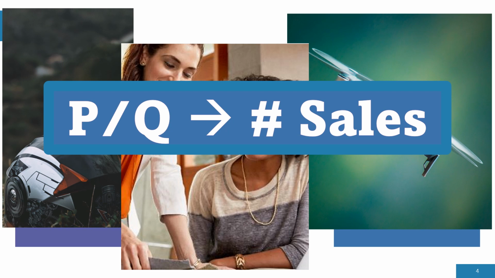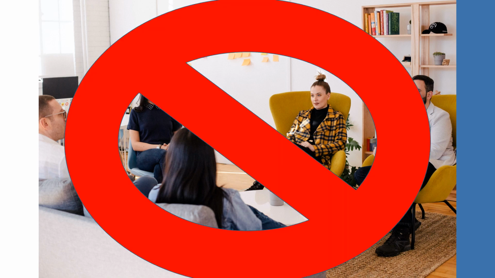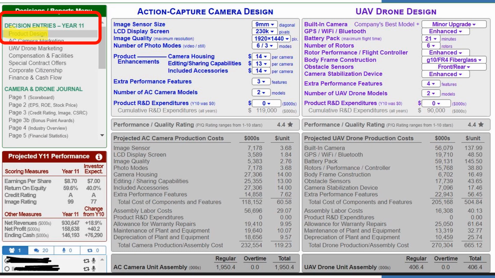This is strange because PQ will really impact sales. What PQ should you shoot for? The answer is to ask your customer. Now, no, you can't literally ask them, but you can test out a bunch of different PQ settings each year throughout the game. How is this to be done?